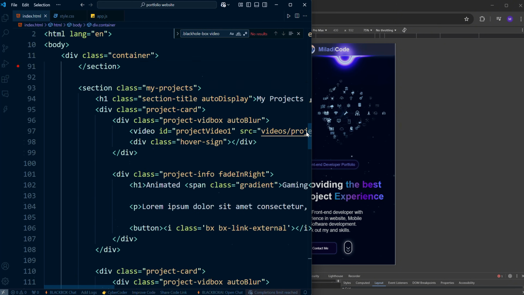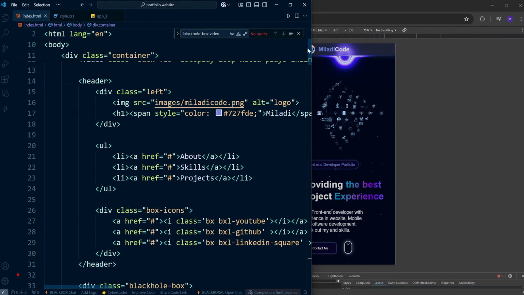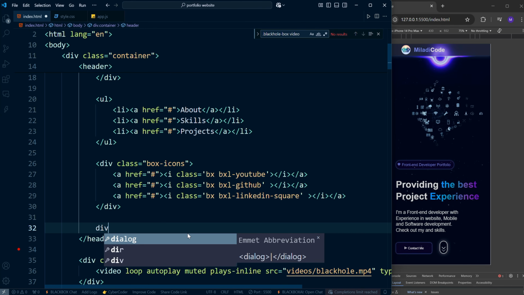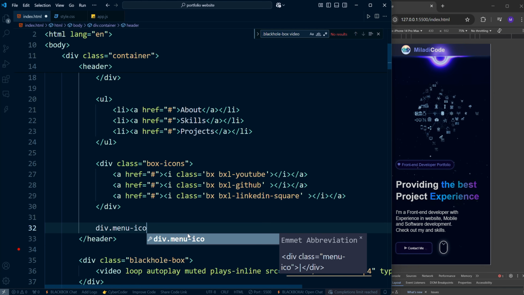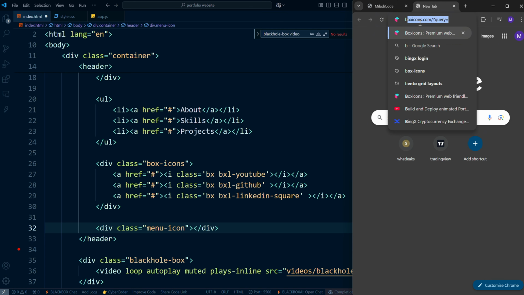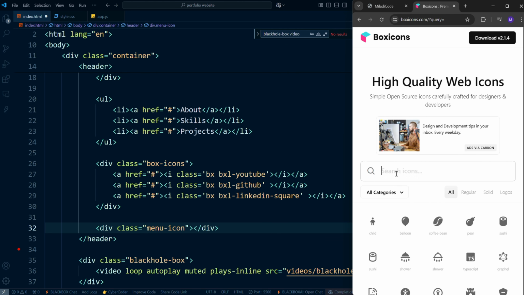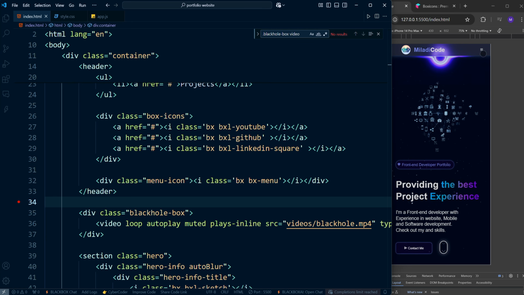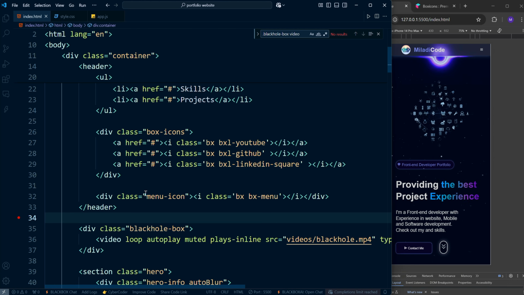To begin, we need to add a menu icon to the header that will be visible only on mobile. Inside the header, below the existing elements, create a div with the class name menu icon and insert a menu icon from boxicons. This icon will later serve as the trigger for opening the sidebar on mobile devices.